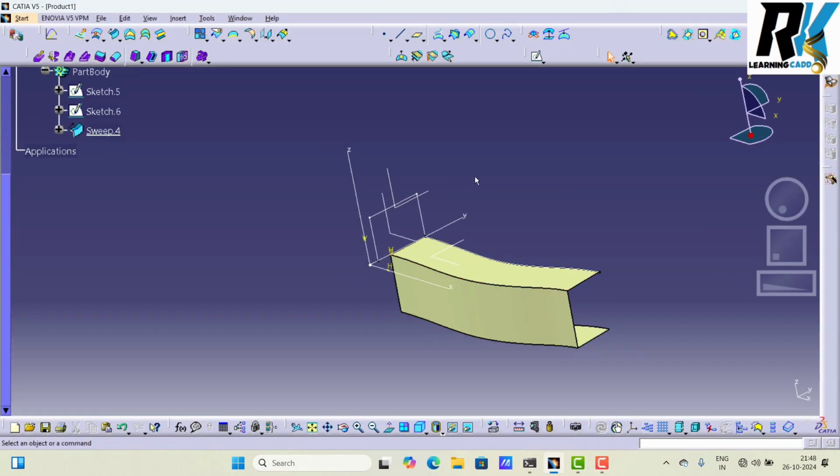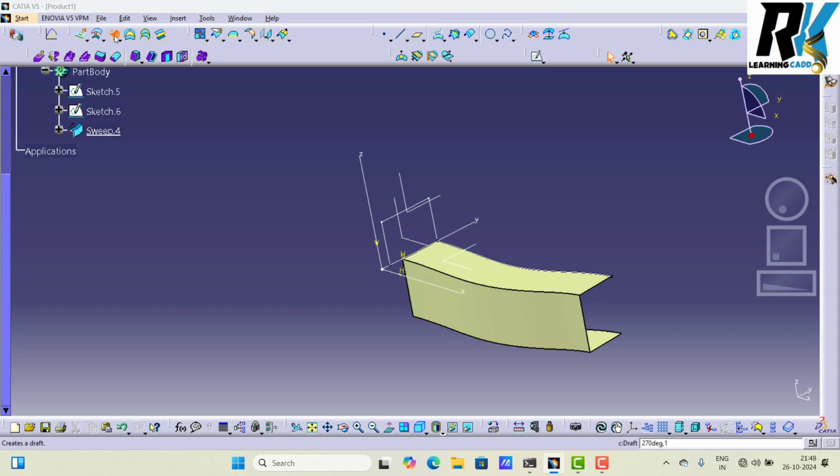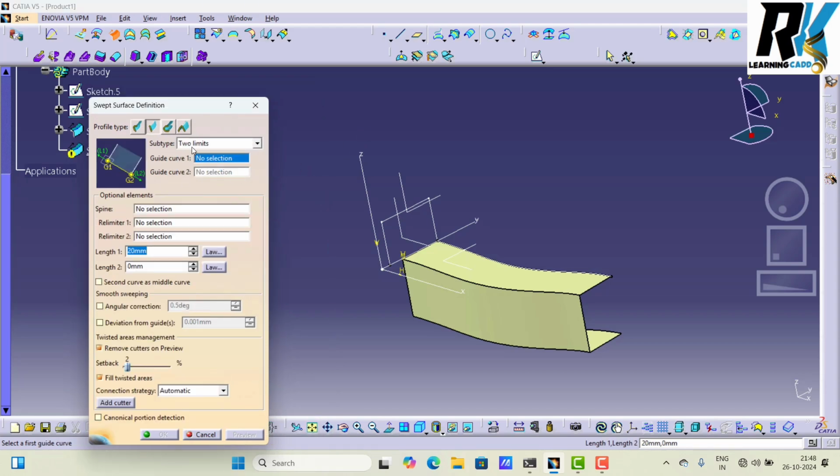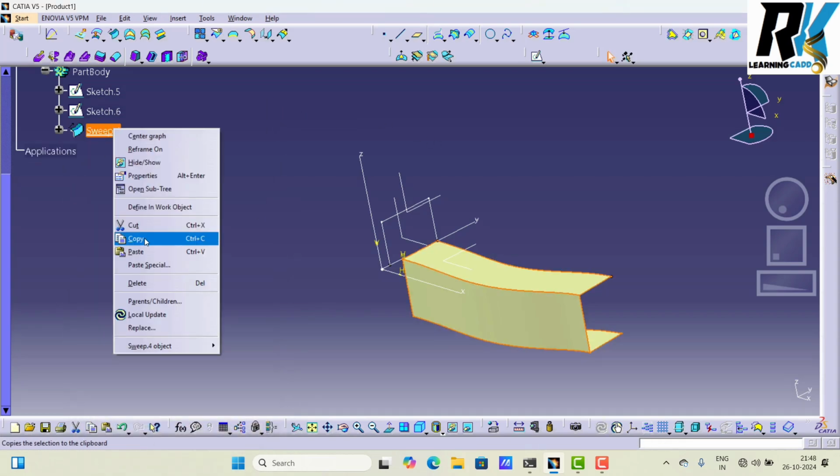So here we have CATIA and here I have the sweep command. This first option I have already explained in the first part. So today is sweep second part. Today we discuss line. Here we have 1 2 3 4 5 6 7 parts. So today we discuss these 7 options. So let's start the video.